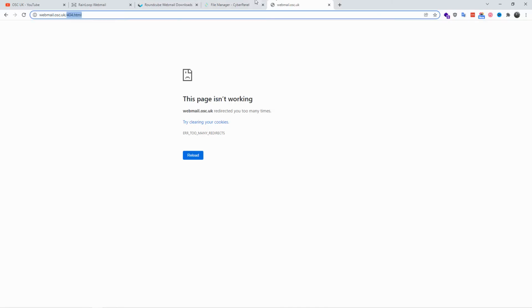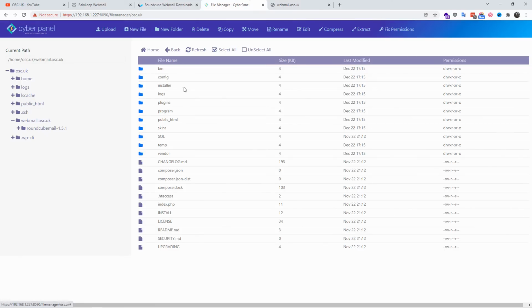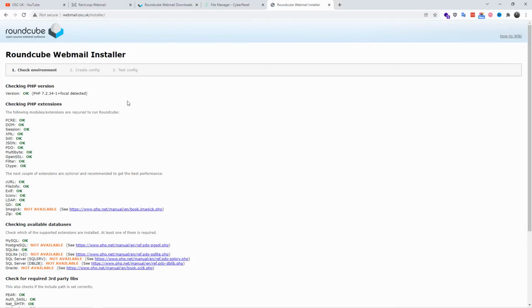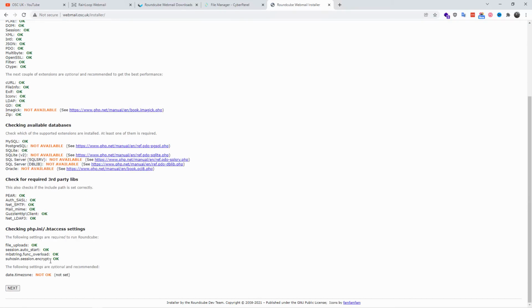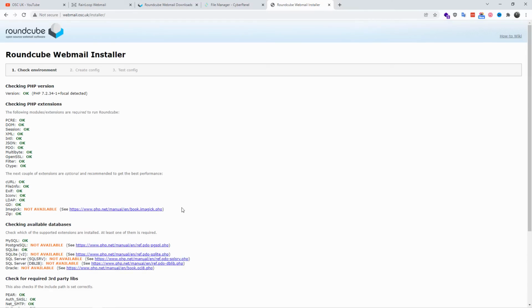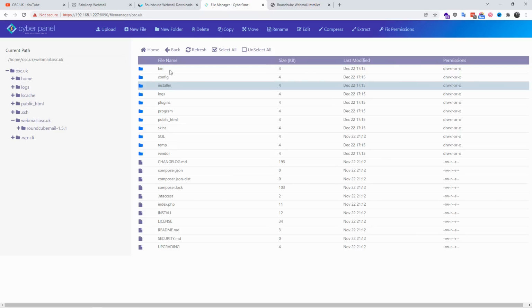Now the next step is to go to the domain and /installer, the folder that will initiate the installation of RoundCube. And here we go, RoundCube. Don't forget, I have the old video, which is more or less the same. This is just a newer version. I'm going to go a little bit more in detail. As you can see, there are some red things that need to be looked at.